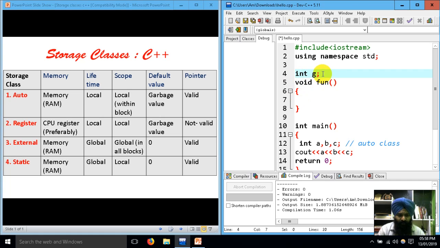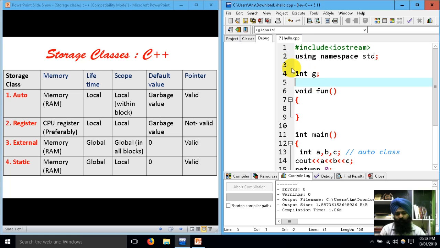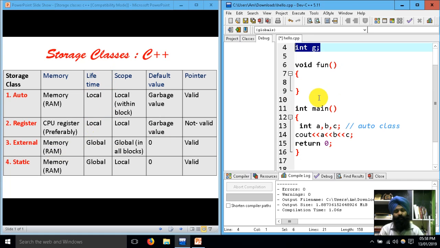Int g, so now it doesn't belong to any block, so these kinds of variables are stored in the external storage class. They follow the external storage class properties. The memory is RAM. The lifetime is global. Whenever your program is running, its value will be there. And if I consider the scope, you can access this g anywhere in your program.